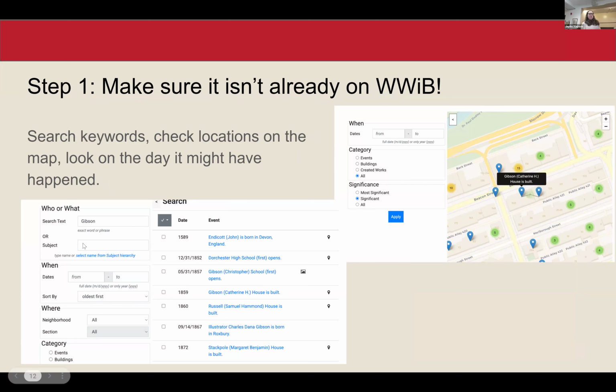If you look here, these are all screenshots. You can search by keyword. It's pretty easy to search for keywords in this particular instance because it is a family name. You can double check that you have all events selected, so it goes through everything. And then you look through, oh, here's the Gibson House built in 1859, but that's not the fact that we're focusing on right now.